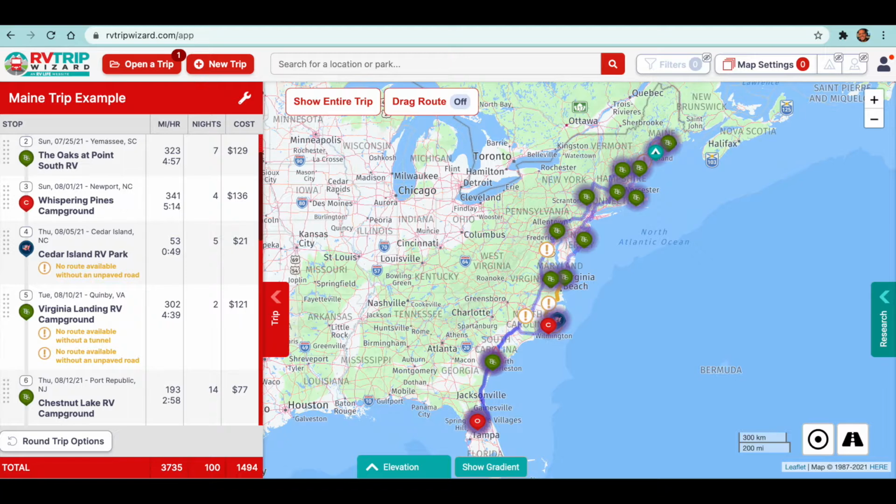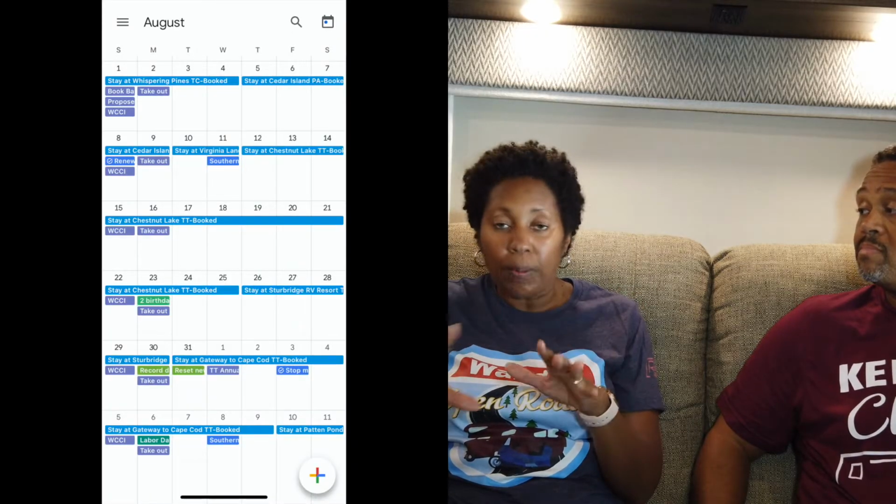The other tool that we use is Google Calendar. We put the potential places that we're going to stay on the calendar so that we know we are not overlapping stays. As we're booking, we can look on the calendar and say, okay, we need to go ahead and make a reservation for this, but it's already on the calendar. So we have the trip in 2 locations: RV Trip Wizard, which details everything out, and Google Calendar, so that we can keep up with where we're going to be, in case we have family or friends in the area and we say, hey, we're going to be staying here at this time. And that just helps.